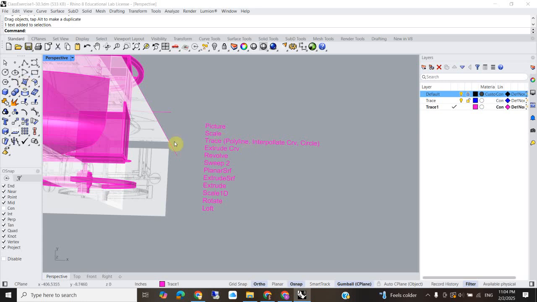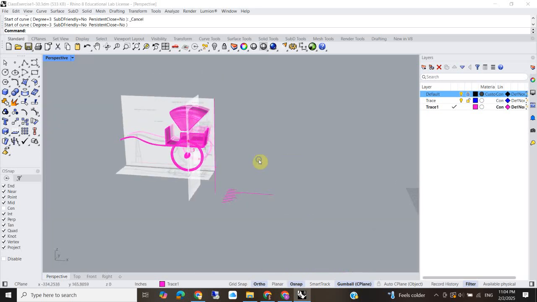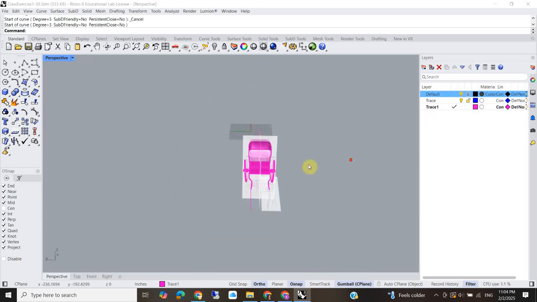We're tracing using polylines, interpolate curves, circles, basically any of these tools over here in your toolbar. If you hold down on the triangle, you'll find extra. There are lots of different ways you can make super accurate lines, but I'm just using some basic ones to start. We'll be extruding curves, revolving curves, using sweep 2, making planar surfaces, extruding those surfaces, also using a basic extrude, scale 1D, rotate, and loft. So that's some of what we're going to be going over.